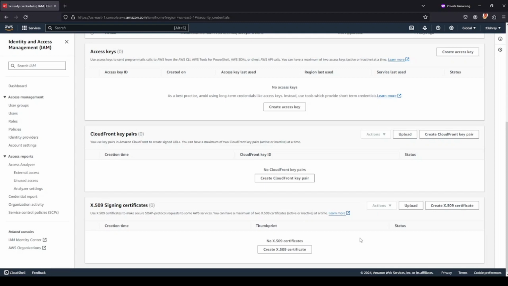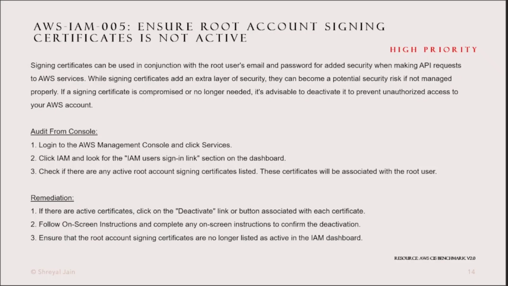And if at all they were mentioned, you have to follow the remediation steps. For the remediation, if there are any active certificates, you can just click on the deactivate link or button associated with each certificate and follow the on-screen instructions to confirm the deactivation.